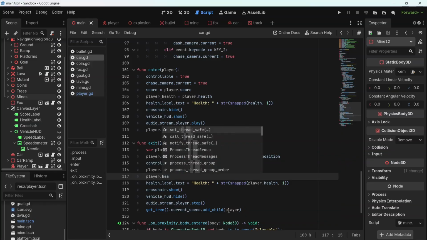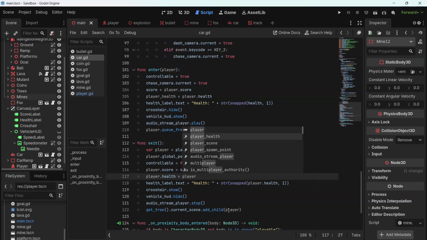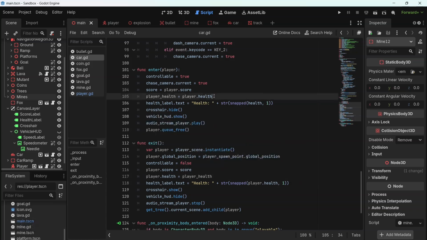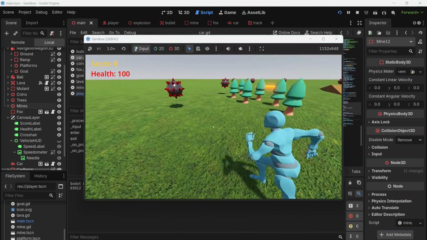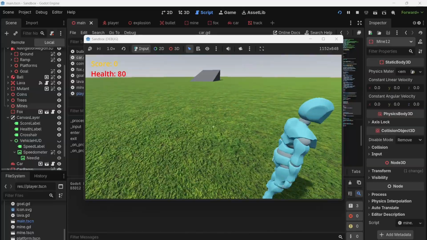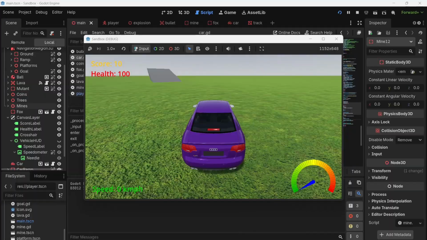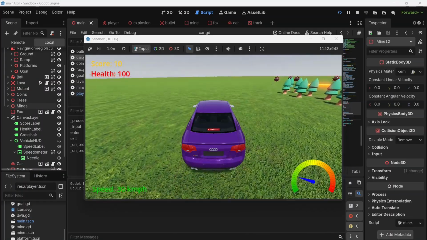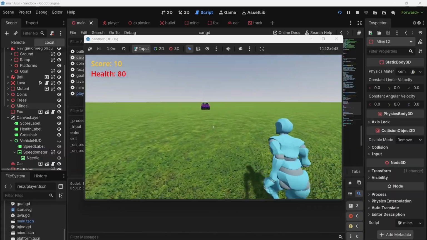Player dot health equals player health. So there, I'm recording what their health is, and here, when I create a new player, they get that health straight back. We should see that working. First, I'm going to take some damage with my player. I'm on 80 health. Then when I enter the car, I'm at 100 health. And now when I exit the car, I'm back on 80 health. And that's worked quite well.